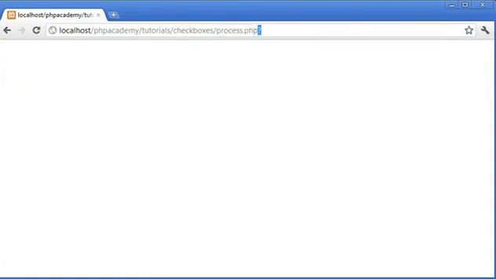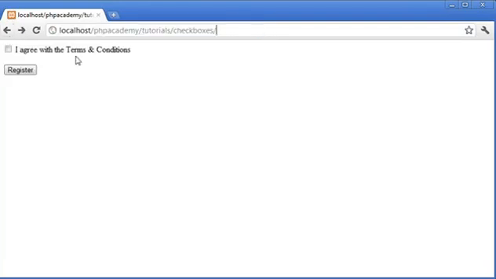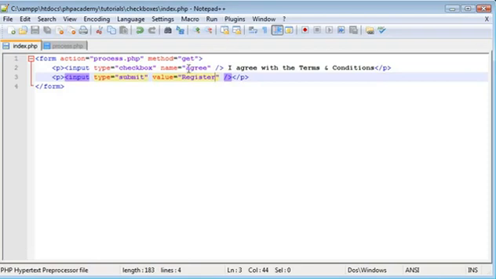Now you can see this question mark just here. This is where the get data would be shown after this. So you'll notice that when we check this, or let's do it unchecked first, and we click register, we get nothing after this question mark. So we're not passing any data, any get data through the URL. If I check it and I click register, you can see we've got agree equals on. Now agree equals on, we've called this agree, so we are essentially saying that the checkbox has been checked.